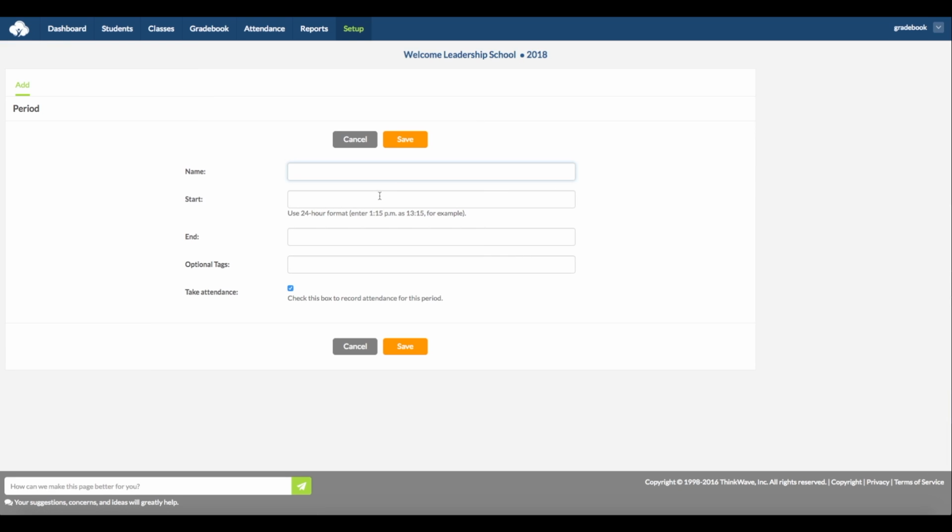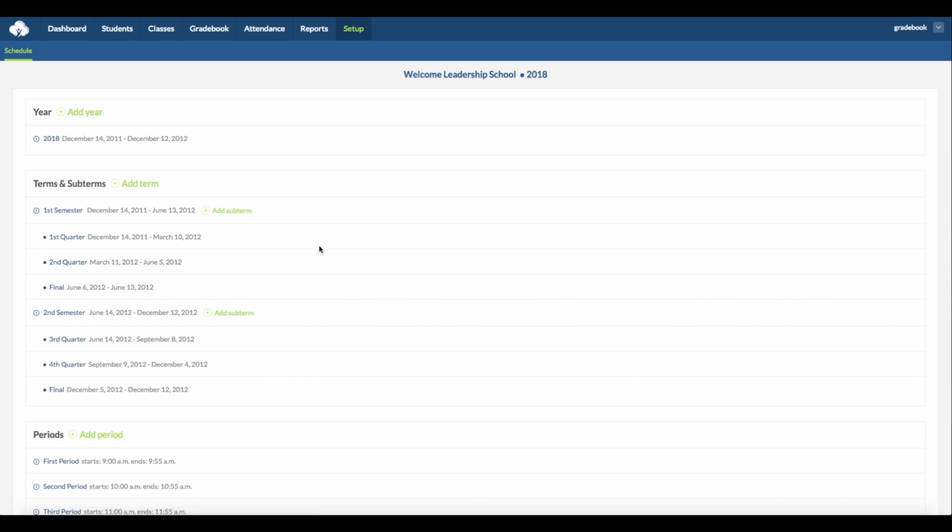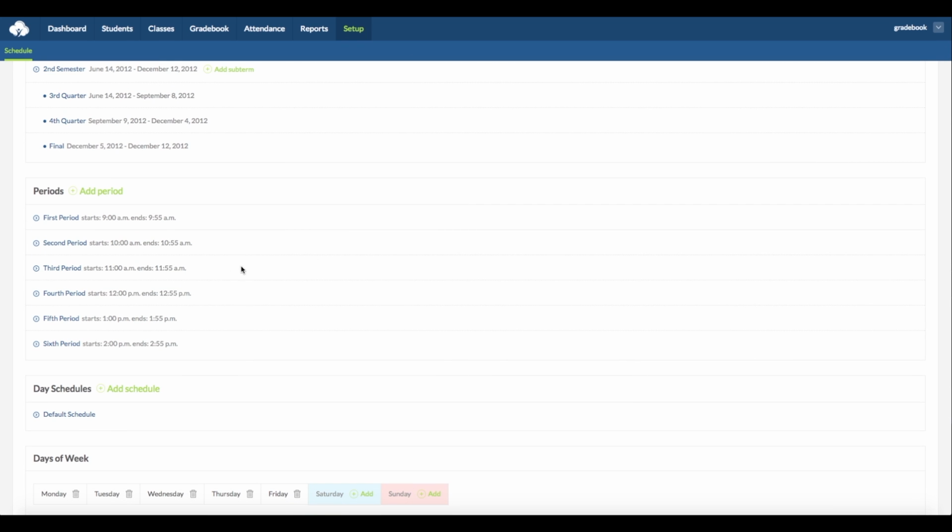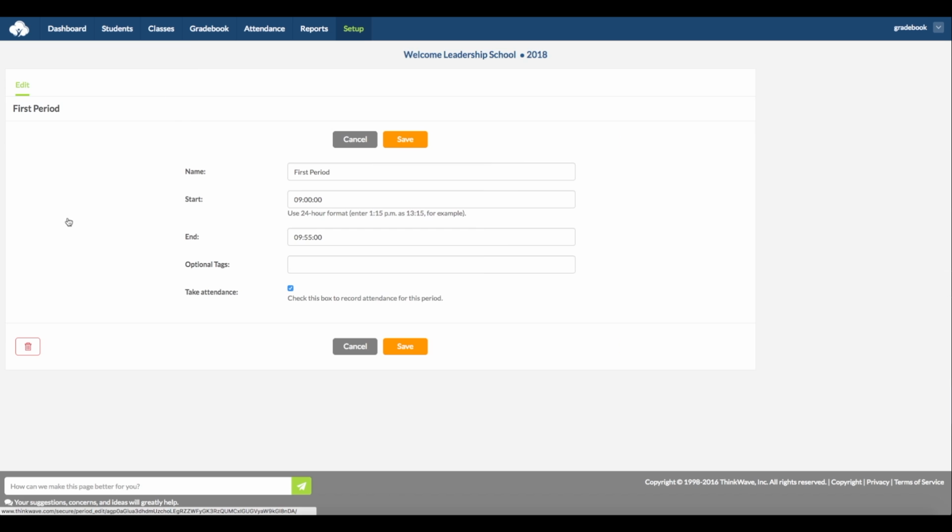And here you can add the name, and here the start and end times. You must use a 24-hour format, so 1300 hours instead of 1 p.m. And here you can add optional tags. And here you can select if you want the period to record attendance automatically. You can edit the periods automatically created in ThinkWave system by clicking on the period name.